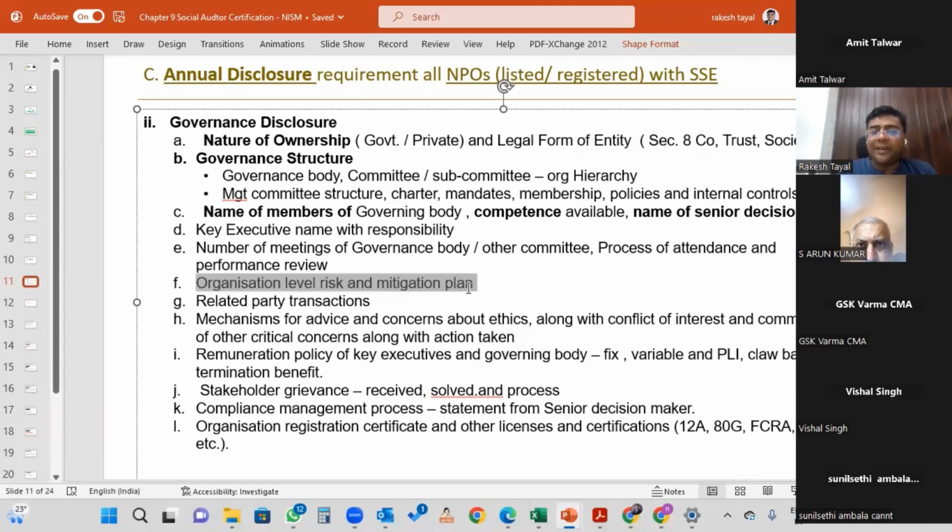What is the organizational level risk and their mitigation plan? This also needs to be given under the annual disclosure. This is an important MCQ question, whether related party transactions are mandatory to be given in the annual disclosure or not. They have given the 3-4 items, and related party may seem like why it is required to be given, but in the annual disclosure we have to give the related party transactions. Mechanism for advice and concerns about ethics, along with conflict of interest and communication of other critical concerns, that also needs to be disclosed in the annual disclosure report.